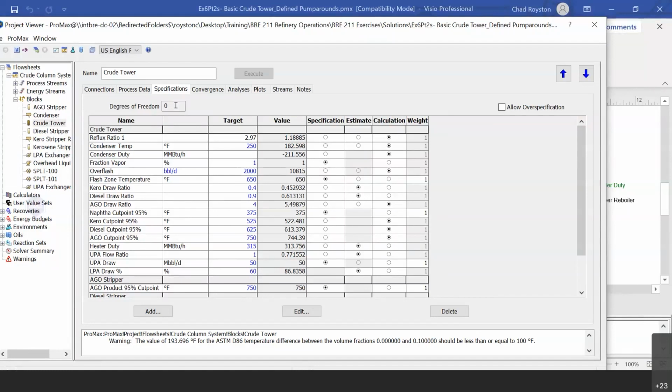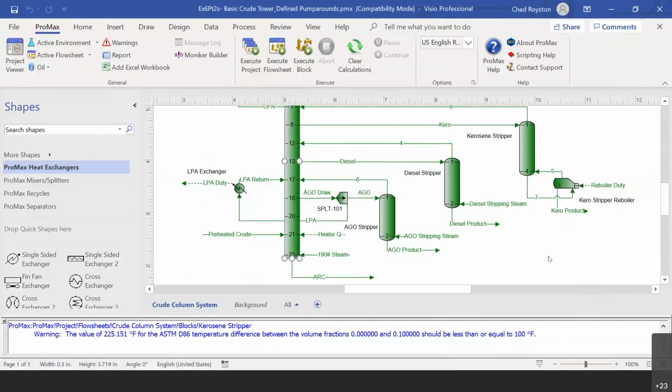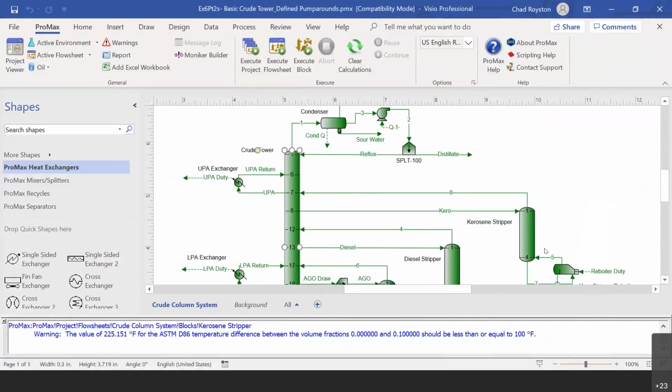I'm going to get an actual answer here. Without that, if it was possible to over specify, it would certainly lead to a lot of problems relative to specification of the model. So we have a green column.